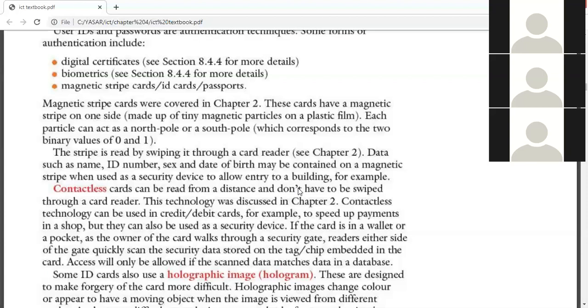The contactless technology can be used in credit and debit cards, for example, to speed up payment in a shop. Nowadays we don't swipe the card, we just show it to the payment machine. But they can also be used as a security device. If a card is in a wallet or pocket, as the owner walks through the security gate, readers either side of the gate quickly scan the security data stored on the tag chip embedded in the card. Access will only be allowed if the scanned data matches the data in the database.